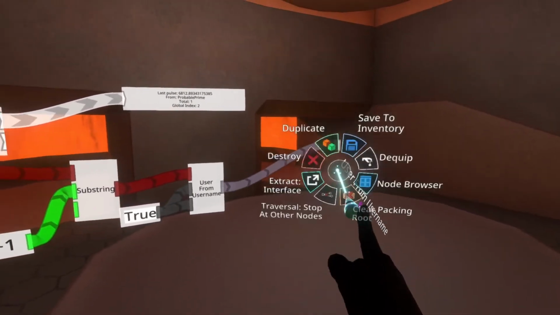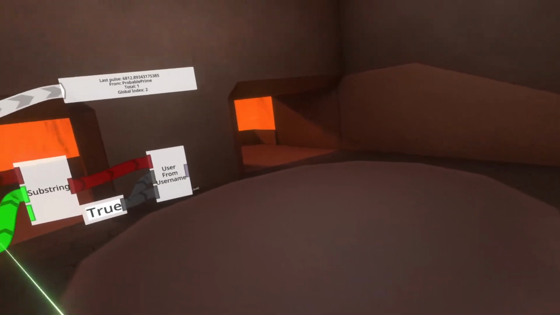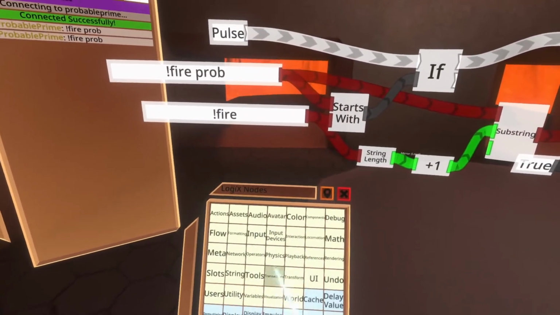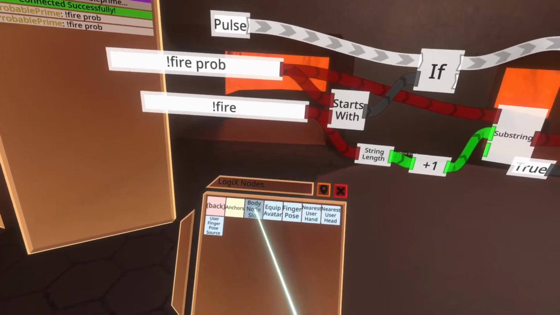Let's delete these. And now we need to find the body part that we'd like to attach our fire to. Let's go ahead and find that. So we can go back here, and we need to go to avatar and then body node slot.